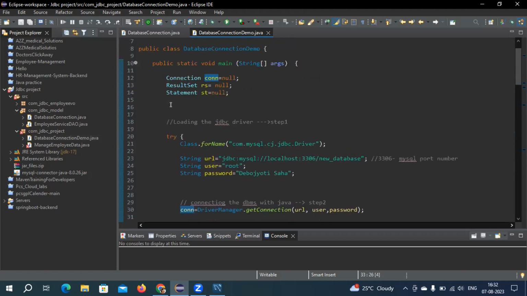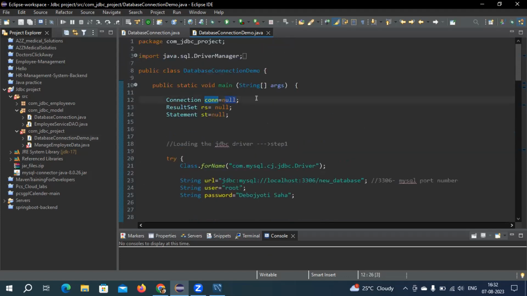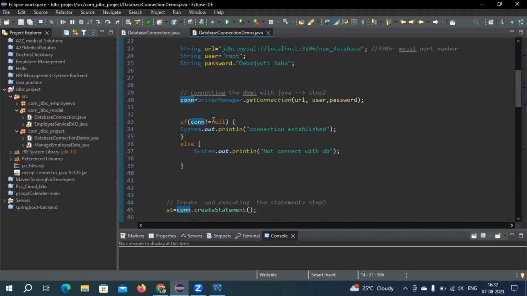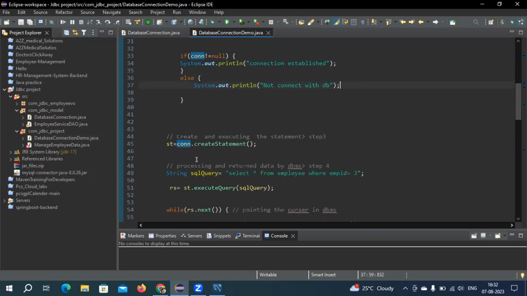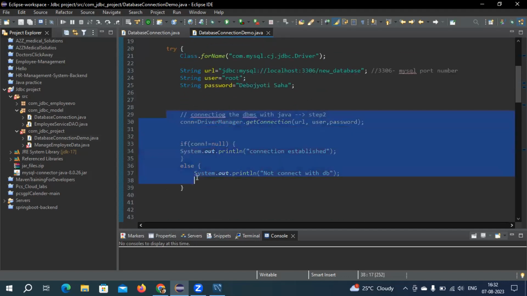If the connection is null. So that's why I am taking connection con equals null. That is called one object, con, RS. So it is called three objects: Connection con equals null, ResultSet RS equals null, and Statement ST equals null. So con, RS, and ST are the three objects. Already I have taken these three lines as null. That's why if con is null, then not connected with DB. So it is just for checking purposes, whether my DBMS is actually connected or not. Okay, so this step is called connecting the database with Java.